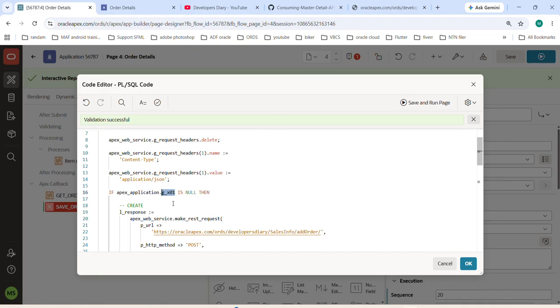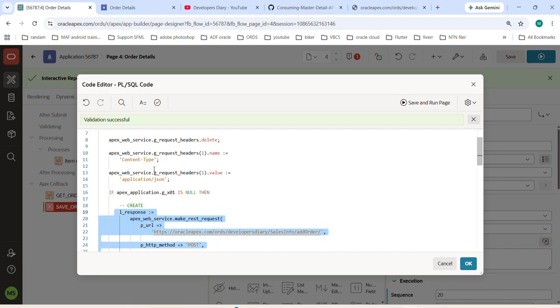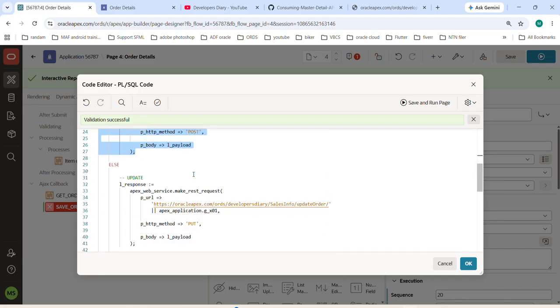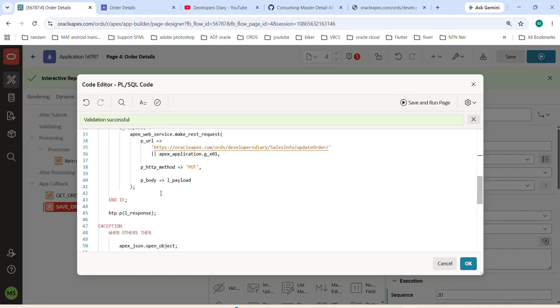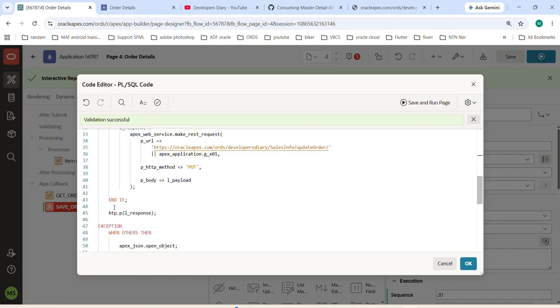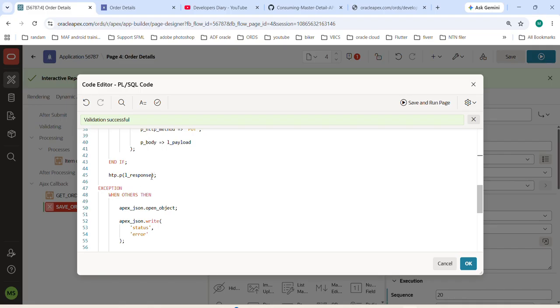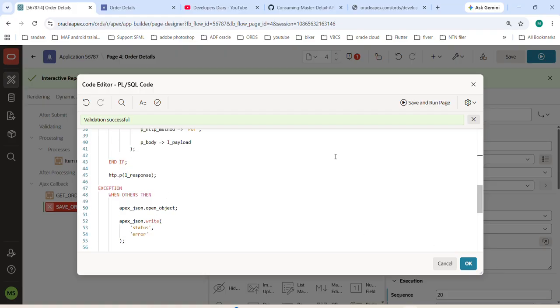the dynamic action. If it is null, then we are going to create our order by using this API. And if it is not null, it means it is updating something, since the order number or order ID is met. So for that, we are going to use our PUT API and update the information. And after that, we shall pass the response. If there is any error, it will provide the error message as well.